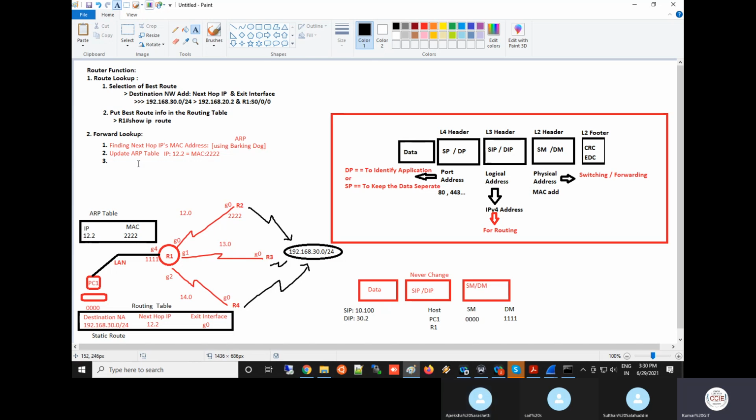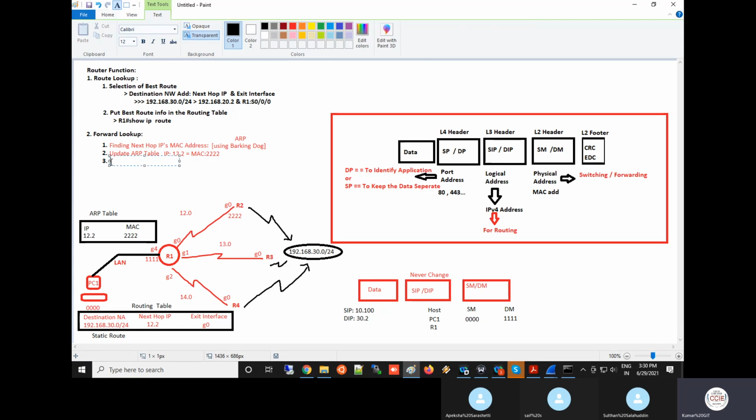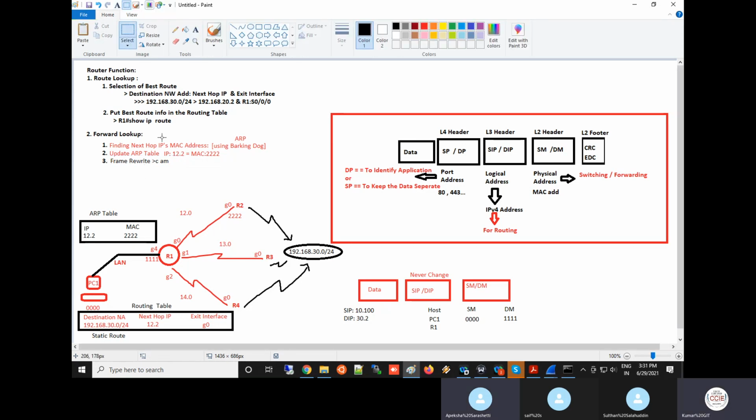Now what do I need to do? This is clear? Yes, sir. Now what I need to do is something called frame rewrite. What am I going to change? In the frame, I'm going to change the source MAC and destination MAC.